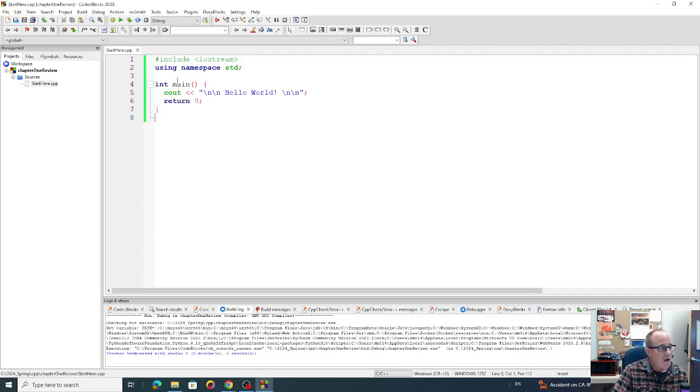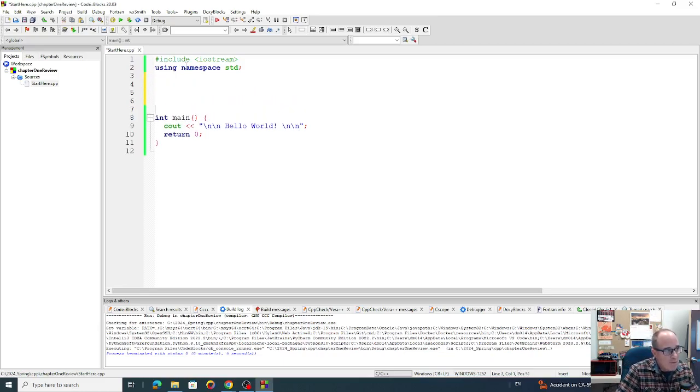Close that. All right, what else was in our review? So main, it can only be one main, one lowercase main like this. This actually is a function. And there can only be one main because that's where your program starts. All right, functions were mentioned in our summary.